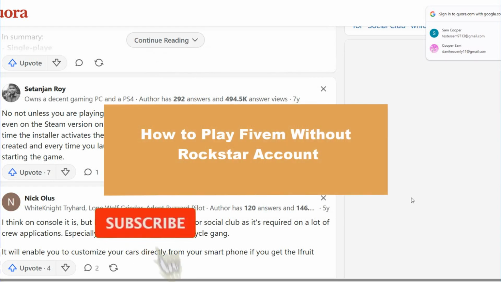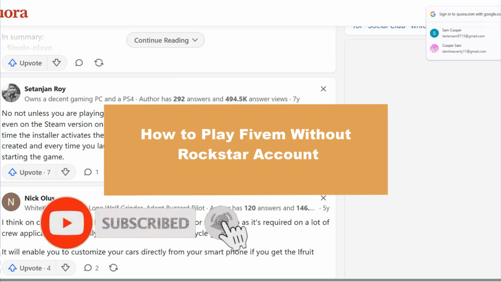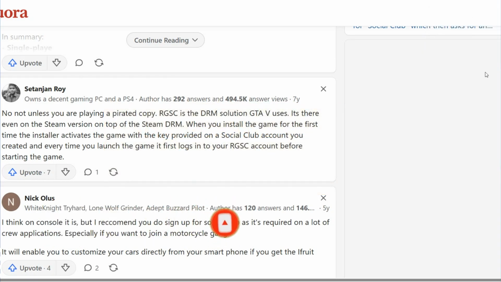This time we check how to play FiveM without a Rockstar account. So let's start. It's possible to do it. Well, I'm here on Quora, and let's read the answers from other users that say about it.